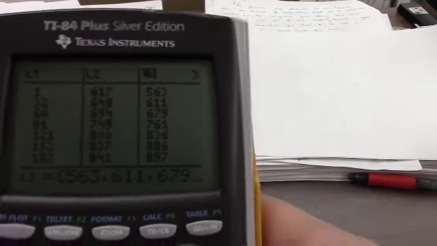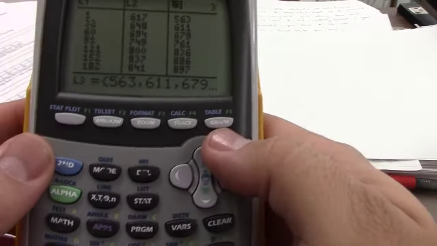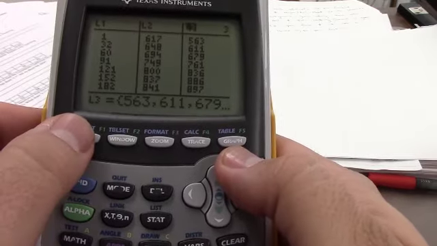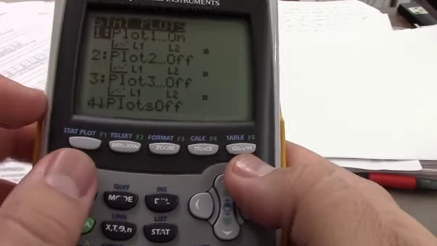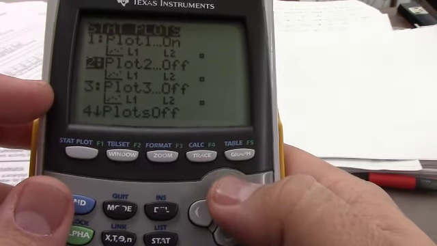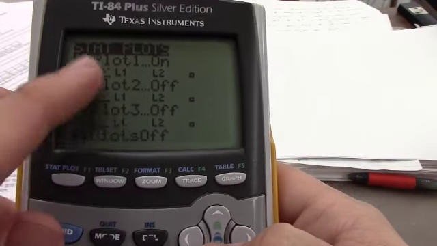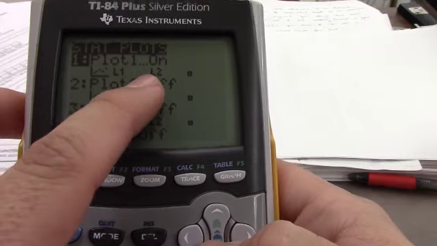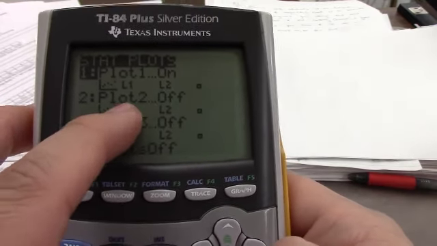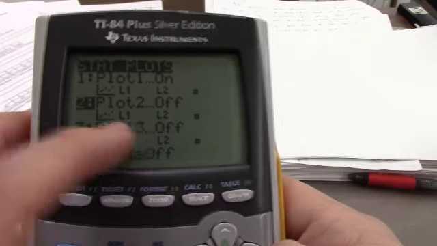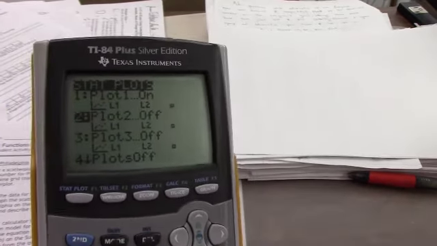Now you're probably wondering, how am I going to go ahead and hit the scatter plot? Well, I do this. Second, Y equals. That brings up this menu. And I already have plot 1 on, and it says L1, L2. Now I'm going to be using plot 2, but I want that to change from L1, L2 to L1, L3.